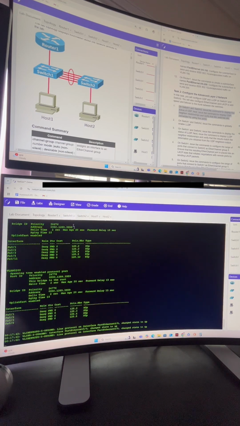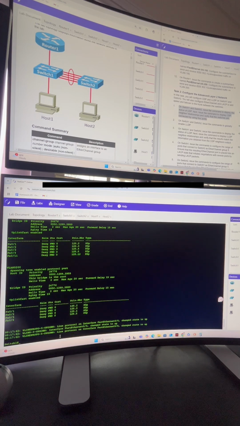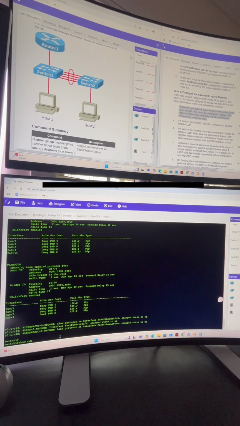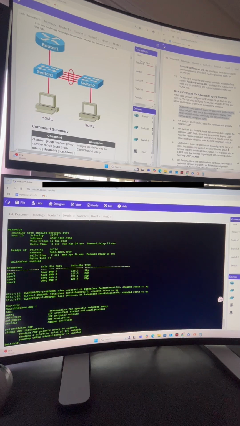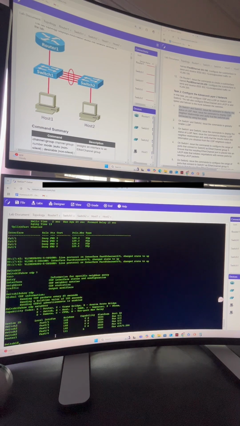All right, so on switch 1, let's do a show CDP. So we can see that CDP is being sent every 60 seconds. The hold time is 180 seconds. And we're using CDP version 2. So next, let's do a show CDP neighbor. We can see the neighbor information. We can see that the FastEthernet 0/1 through 0/4 ports are connected over to switch 2.